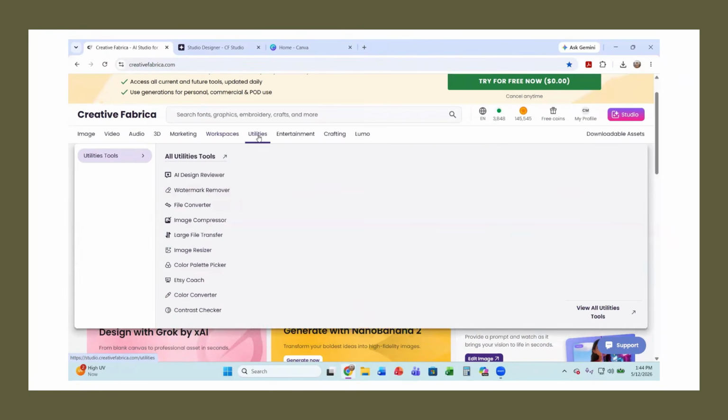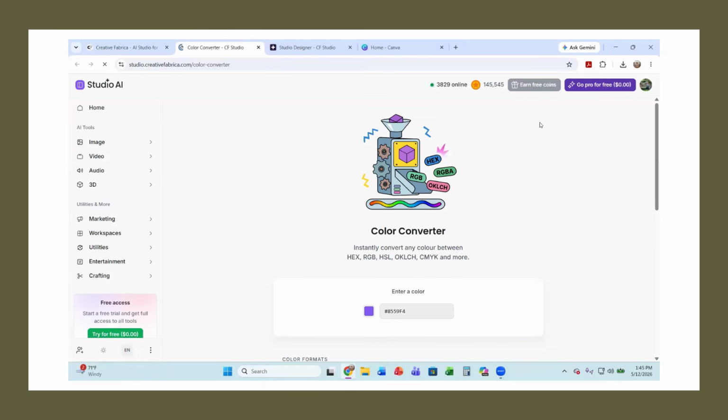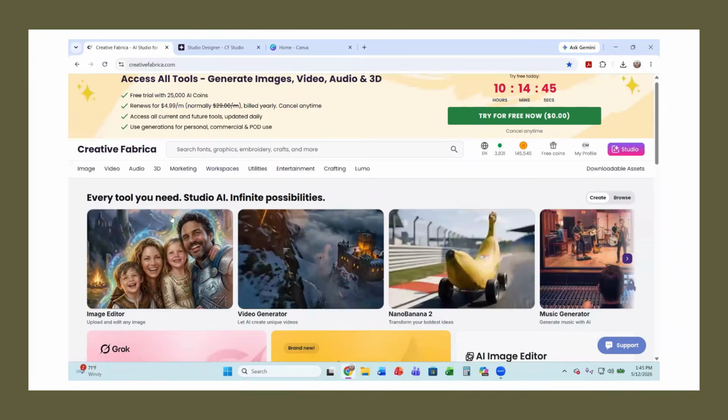So now you can still see all of the utilities, and some of these utilities you have to have the AI studio. So let's see. Go to color converter here, just pull it up and see. So yes, you can see that that is a studio AI option. So let's go in here now.